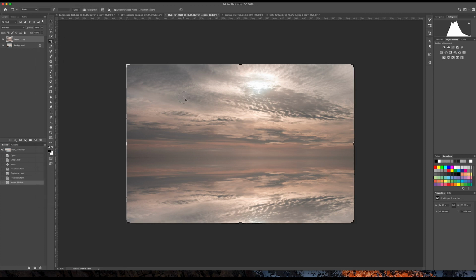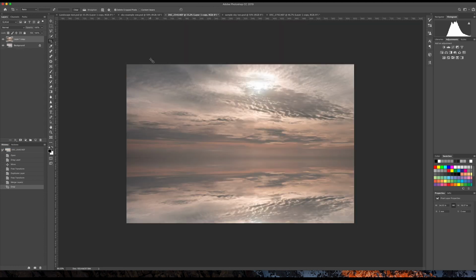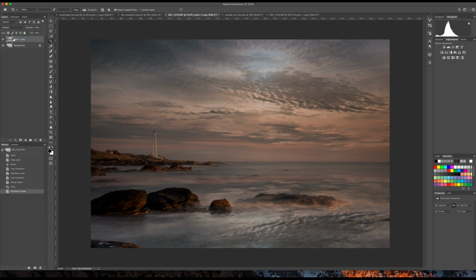Again, I'm just going to remove all the unwanted edges. That's great. Again, Command O, zoom out a fraction, and now once again we shall change this to multiply. Now this is an interesting outcome, and one that you'll come across quite a lot. You can see here we've lost the lighthouse behind the clouds. It's never going to happen, it's in front of the clouds. But we will fix that in a few minutes.